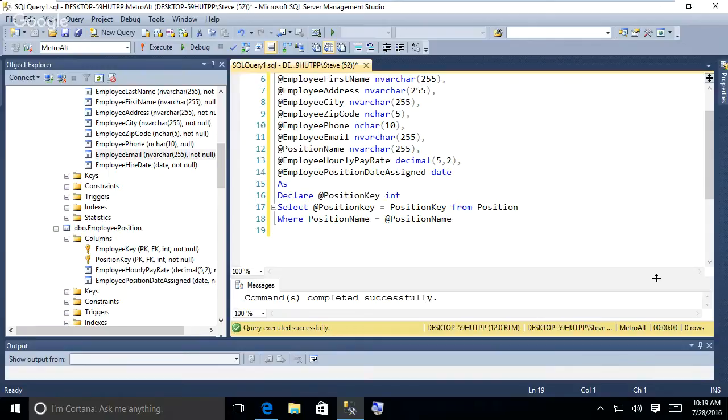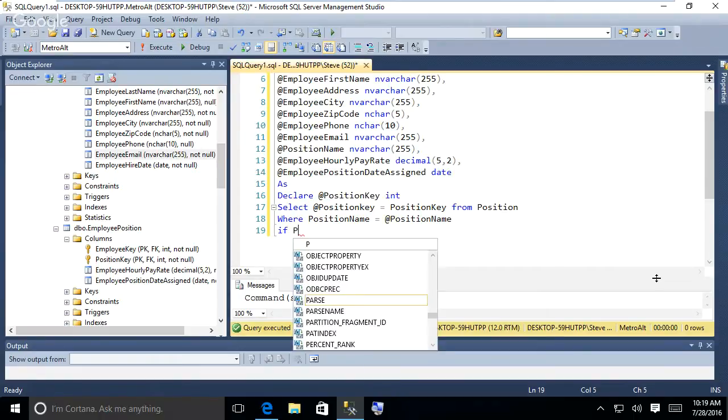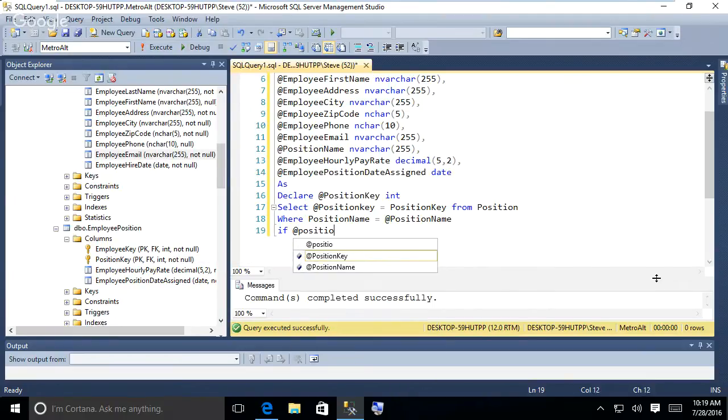So we could either do a try catch, which you were talking about, and catch the error later, but it probably makes sense to catch it right now. And so basically we could say if position key is null. I think it's "is null" rather than "equal null".